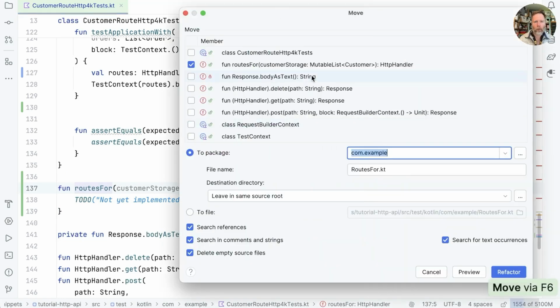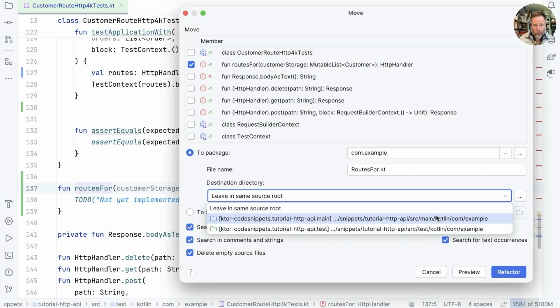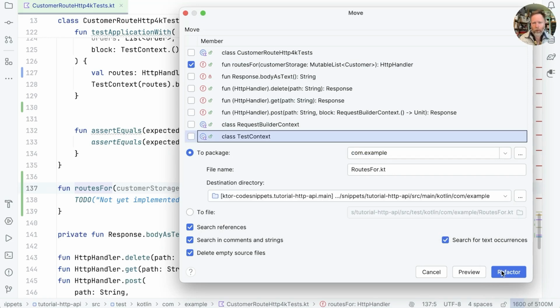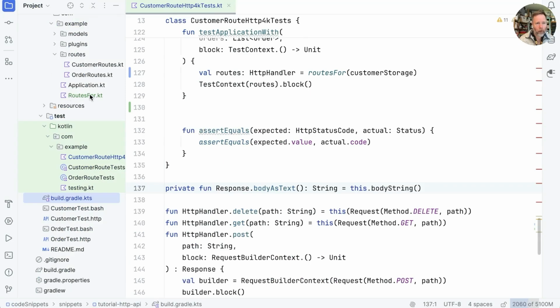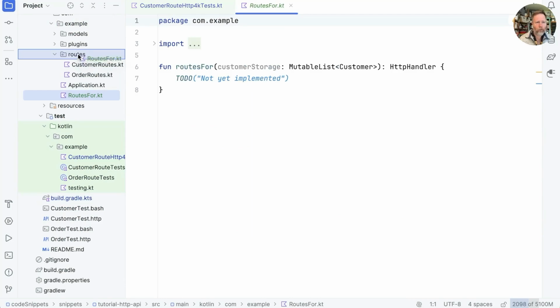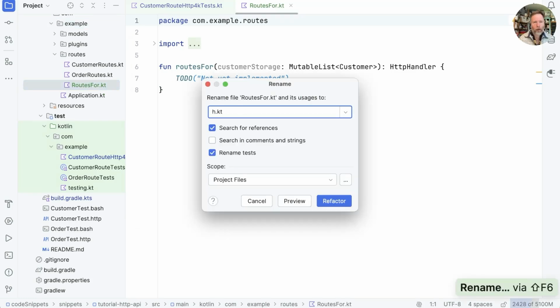So we will say we want to move roots for into com example, that's fine, but we want to put it in main. Let's see what happens when we do that. Add that to git. And now let's have a look. In our project we have roots for, bad name. Let's move that into roots. And we'll say that this wants to be not roots for, but http4k roots.